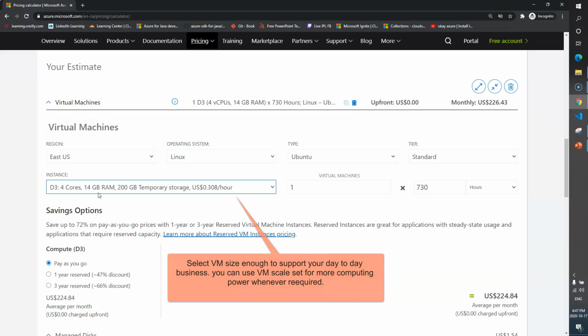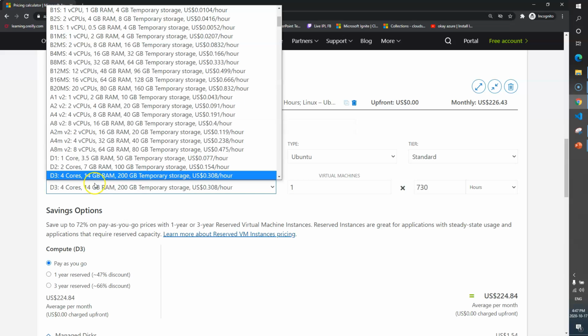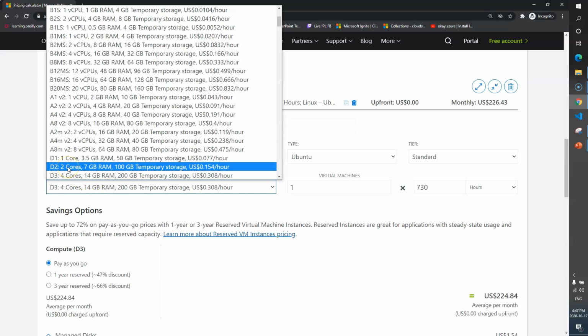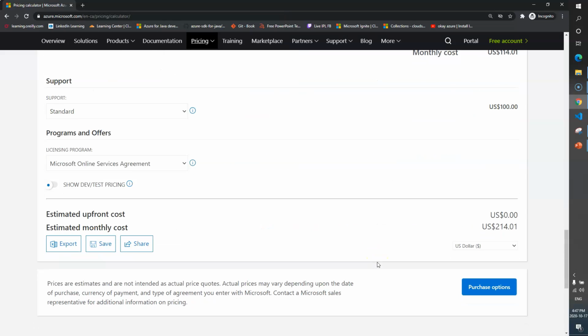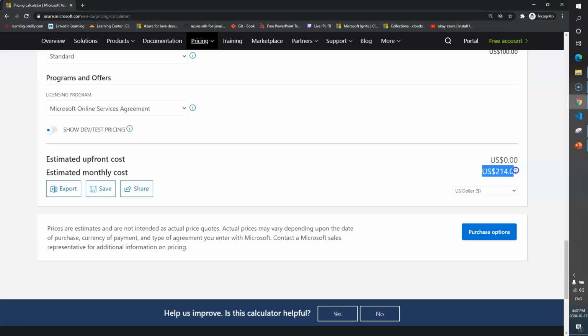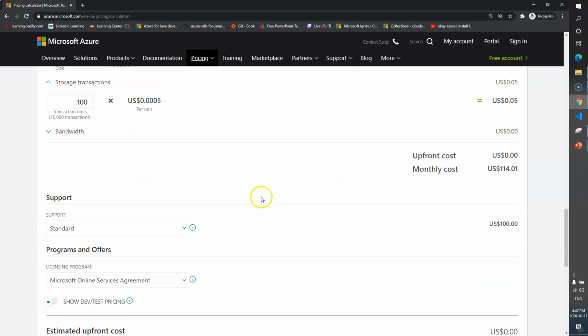All right. Now, for example, if I go ahead and choose the size, let me just select D2, 2 core, 7 GB and 100 GB of temporary storage, which is good enough for my day-to-day business. So now you will see the change in the price as well. The price is now just $214 a month, right?